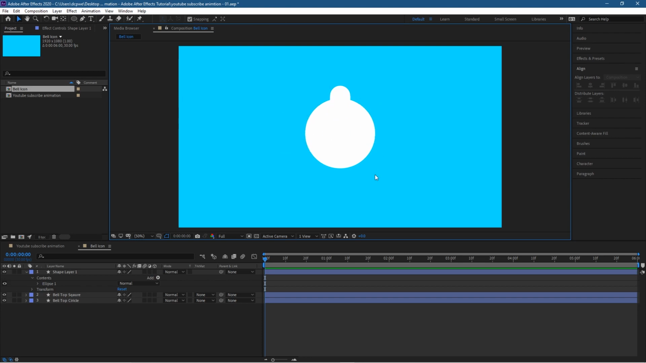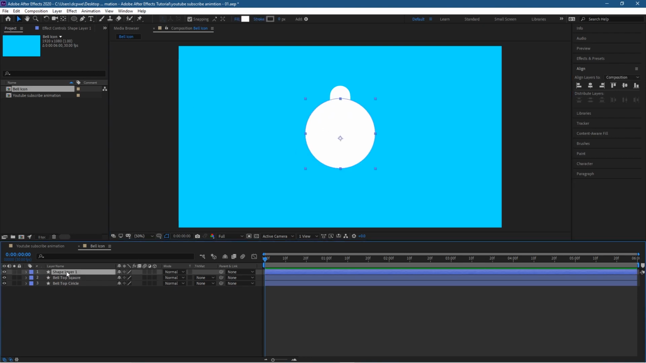Now we want to draw the square element of that bell. So let's minimize this, and in fact you can hit enter here, press Ctrl C to copy, hit enter here, press Ctrl V to paste, and we'll call this bell middle circle. And now we're going to draw the square element of the bell.